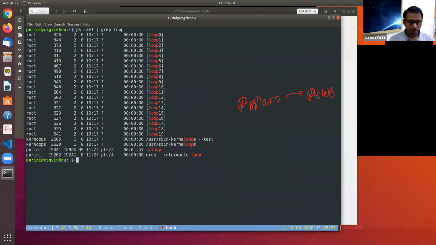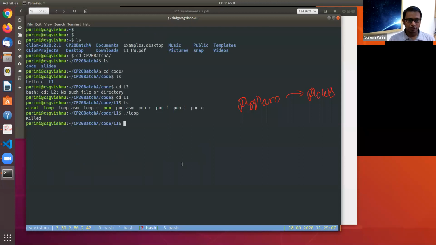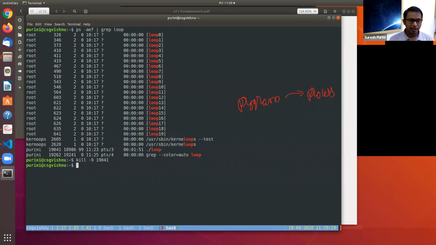All right. If I want to kill a process, I can use the kill command, kill -9 19041. So now this loop program got killed. Why 19041? That is the process ID for the loop program, so I can kill it by sending a kill signal.